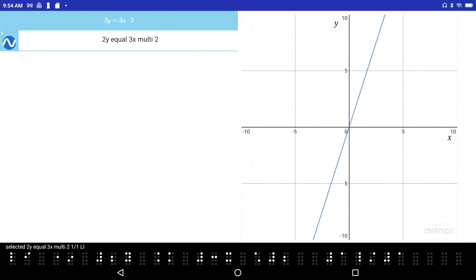I don't have my word processor open right now. Let's see if the keystroke backspace enter G opens the word processor and places this graph inside. You can only copy graphs when the word processor is running in the background. Okay, so that answers that question. Selected 2y equal 3x multi 211 list item. I'm going to press F1 with W because W is the hotkey.